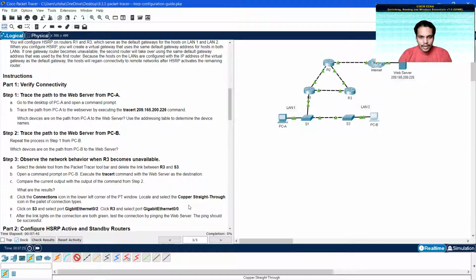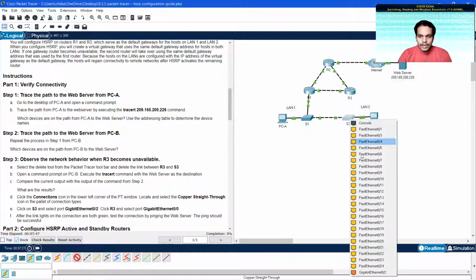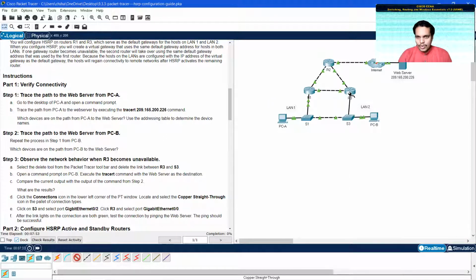Click on that. There are given commands here. So click on S3, go to the gigabit Ethernet 0/2 port here. After clicking on S3, click on that. Then go to R3. R3 has another gigabit Ethernet port here, G0/0. Click on that. And in order to fast forward this, there is a fast forward button towards your bottom left hand corner. Just click on the fast forward button.